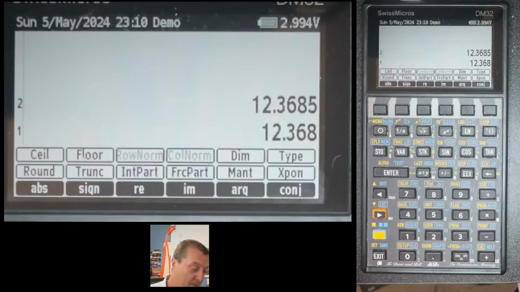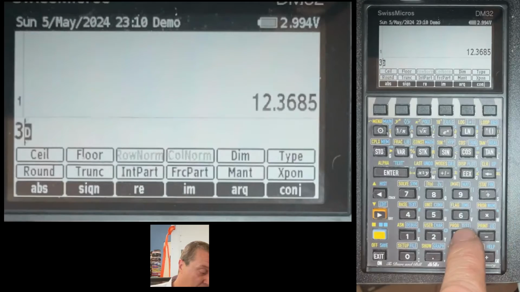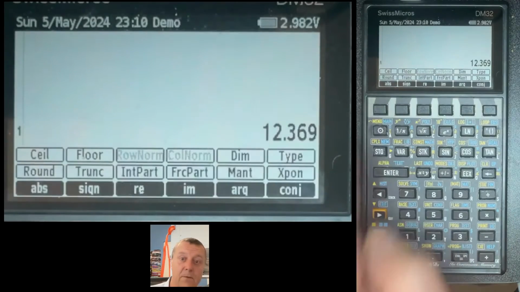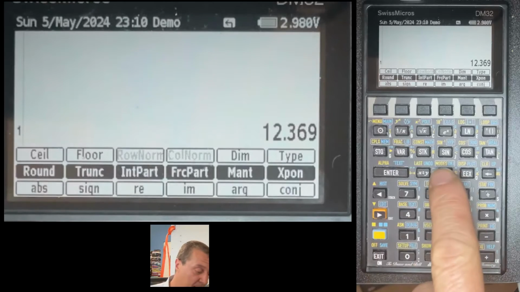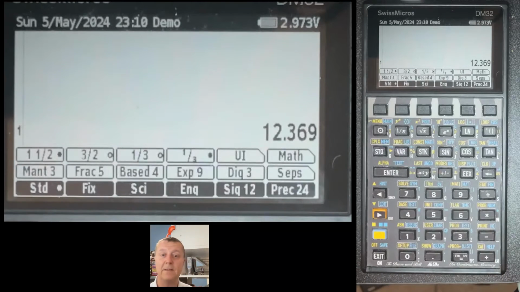That's 3, 6, 8. If I round it to 3 digits, I get 3, 6, 9. Now, part of the problem with the definition of these functions in RPL is that it uses the hard-coded value 12, which is the number of digits, as a limit for switching between two behaviors. Now, you may recall that the DB48X implementation has variable-sized floating point. The default precision is 24.